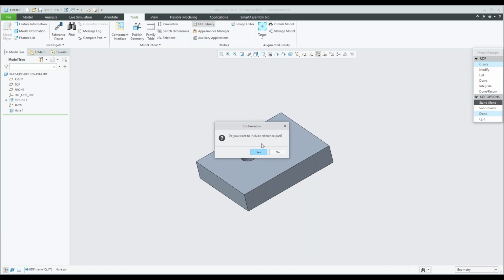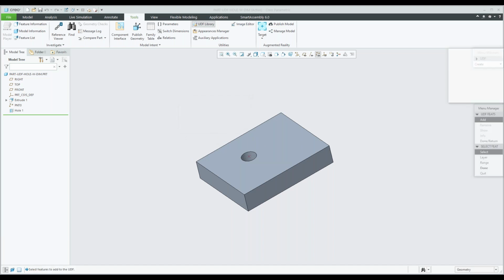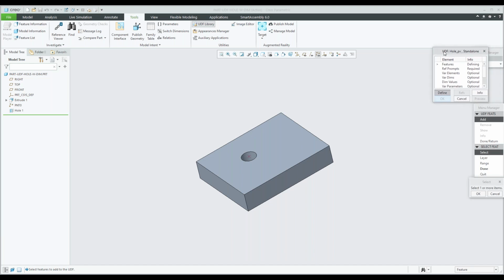And then, do I want to include the reference part? No, you don't want that. We just want the feature, and we want the references that were used. So we don't need the reference part. So we say no. It's going to give us this little menu manager. It's asking us to select the feature that we want to add to the UDF. So I'm just going to pick a hole here.